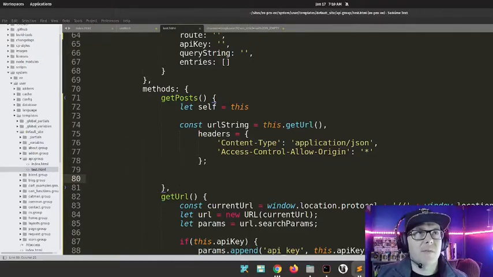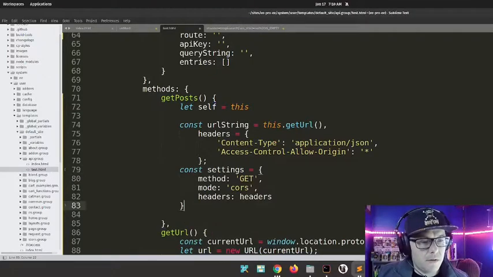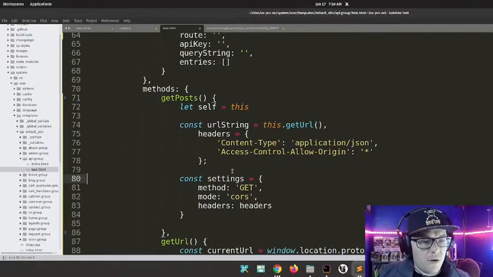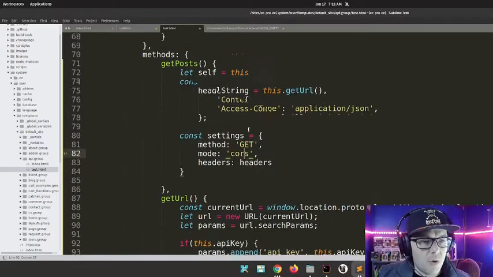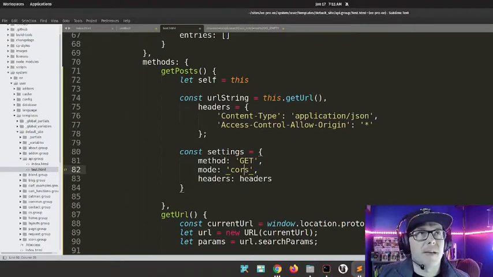All right. So the next thing that we need to do inside of here is set up some settings for JavaScript to call. This goes along with our headers. We are going to use the get method. We're going to use these headers. We're going to set up the mode as CORS just to help us out. And then we're just going to set up our JavaScript fetch function. So we're just using the native JavaScript fetch.